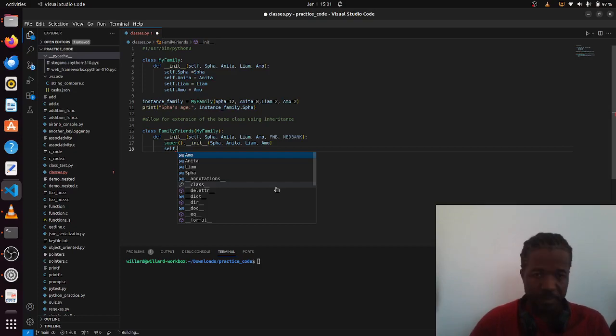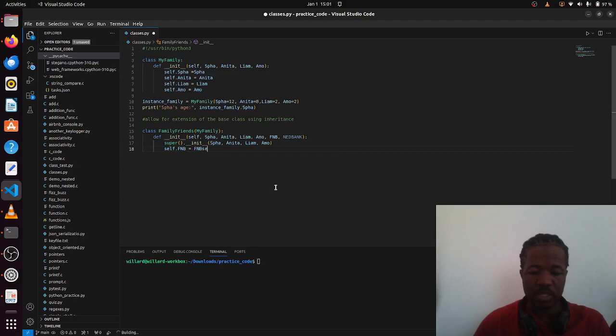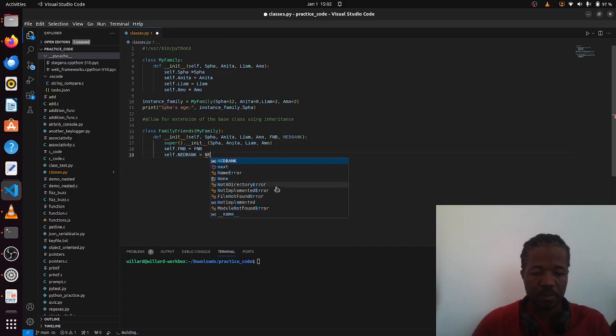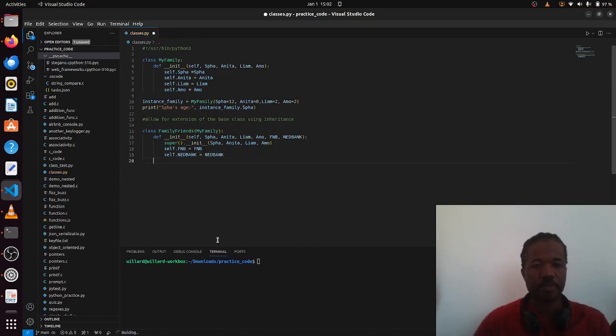Okay, so let me define these ones. We are initializing them, I mean, that we had not done, like that. NetBank equals NetBank. Okay, that's what we are doing here.